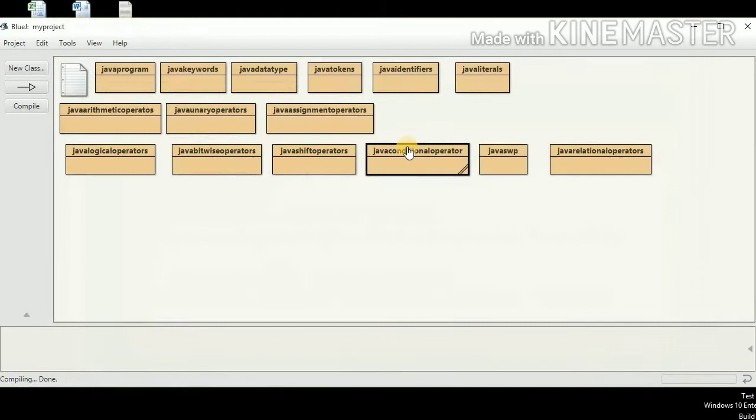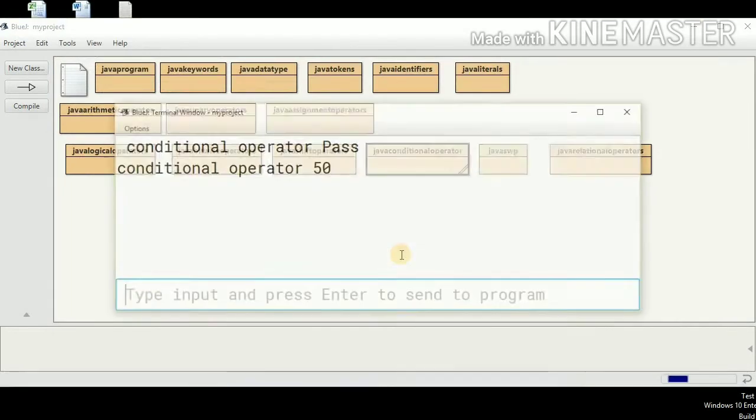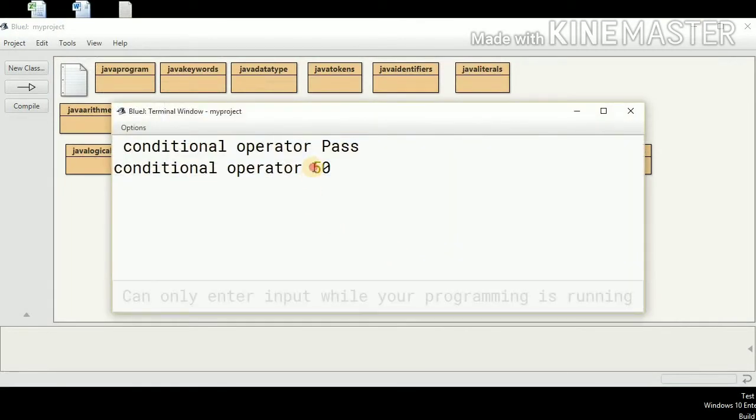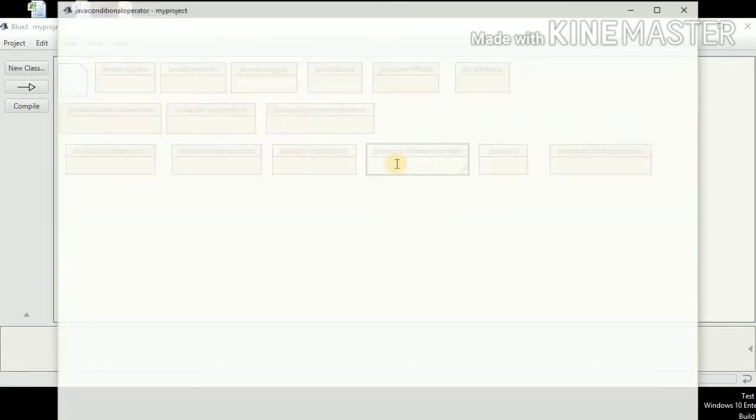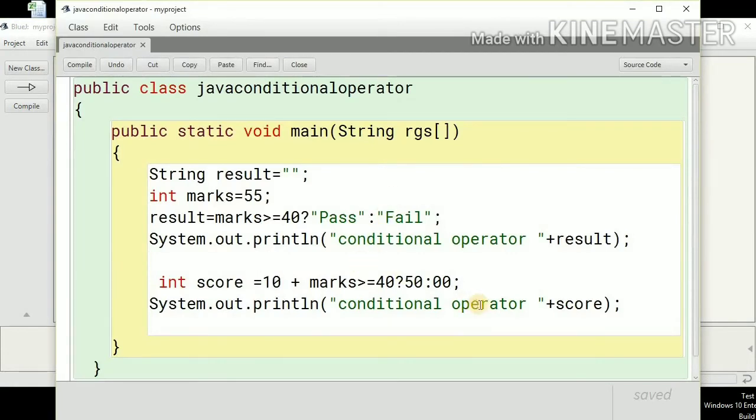Now let us see what the result of this is. You can see the result is 50 only. How is the result 50 only, when we expected 60, since marks is greater than or equal to 40 and the result should be 50? It is because of operator precedence. The plus operator has higher precedence, so it is executed first. First 10 is added to marks, so marks becomes 65.